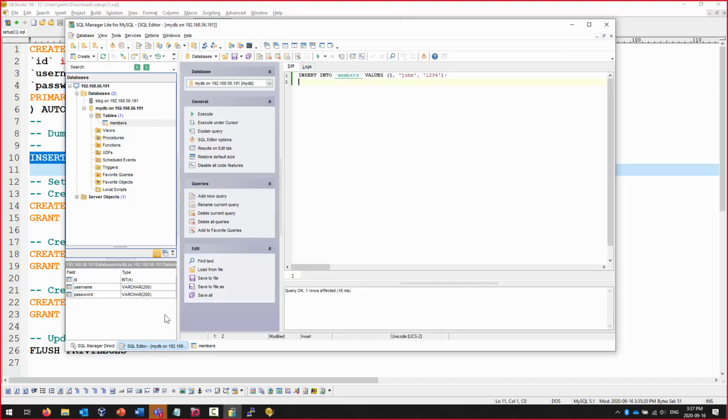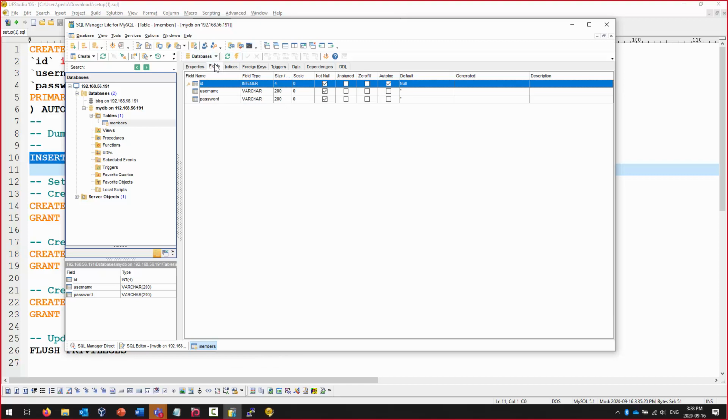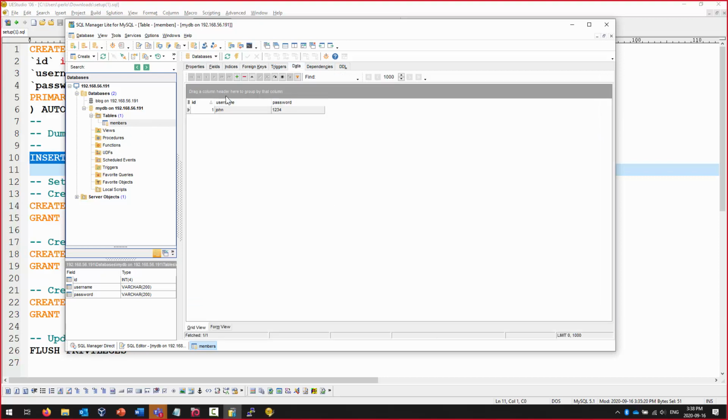So, back to my editor. It executed so fast I didn't even realize that it executed, but I can verify that the record is there by double-clicking on the table, which will take you to a new tab across the bottom, and there's the Fields tab inside the object information, and then there is a Data tab. In the Data tab, by resizing the columns, you can verify that the username John and the password 1234 have been created.